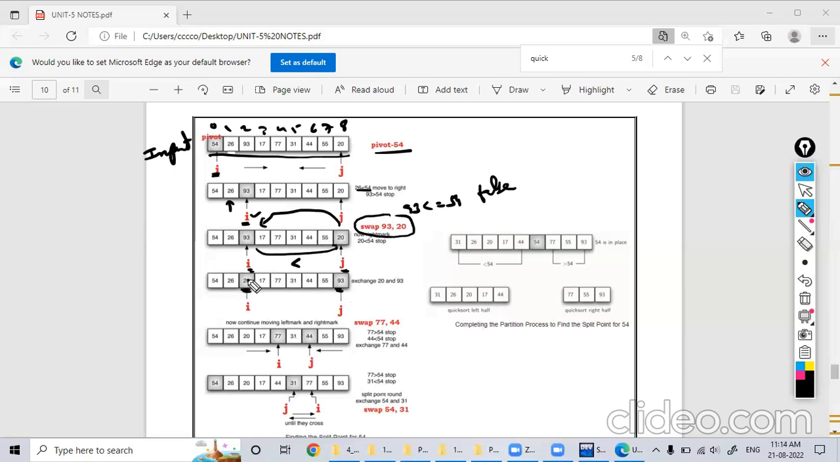Now again continue the process. 20 is less than or equal to 54? Yes, the condition is true. Increase I. Then 17. 17 is less than or equal to 54. Increase. 77. 77 is less than or equal to 54? Condition is false. You stop it here. Then J. 93 is greater than 54? Yes, you decrease J. J comes to here. Next, 55 is greater than 54? Yes, decrease J. Then 44 is greater than 54? Condition is false. You stop the procedure.